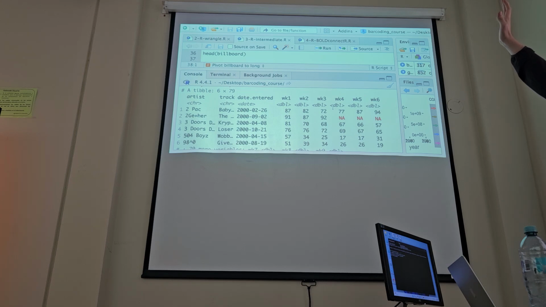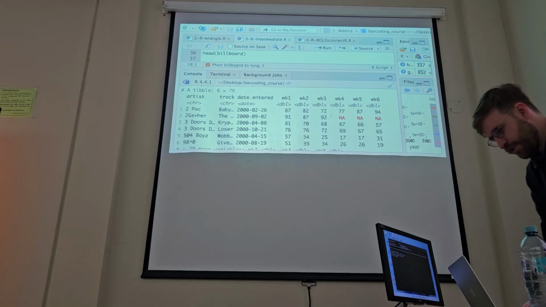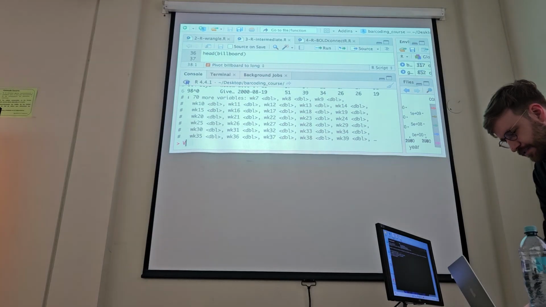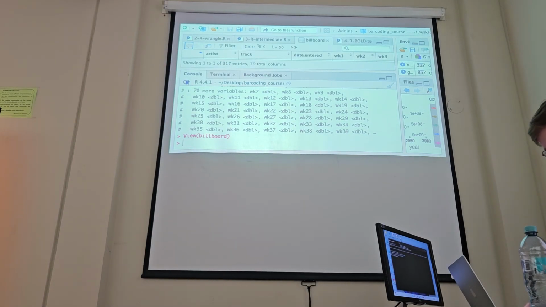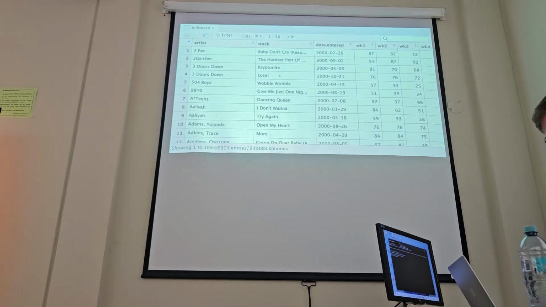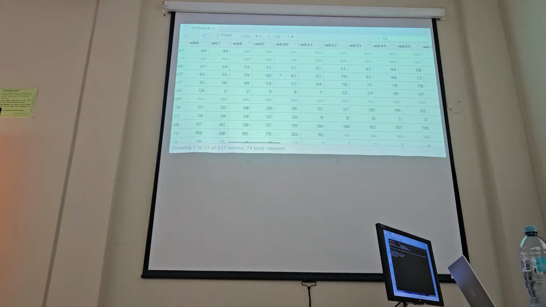Who thinks this data is wide? Okay, you have to answer one. Is this data long or wide? Wide, right? So you have view billboard. Let's see. So the data looks like this, very wide.